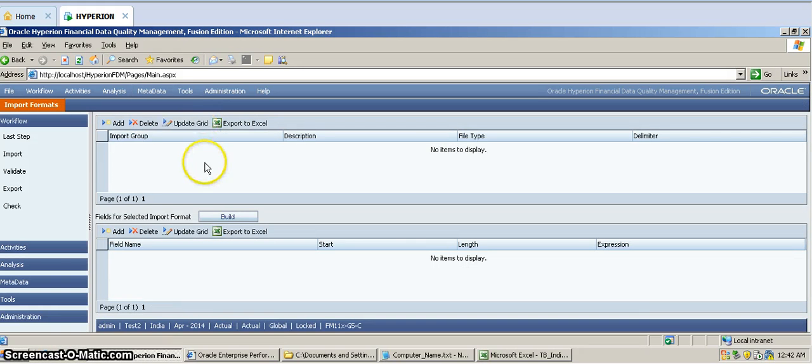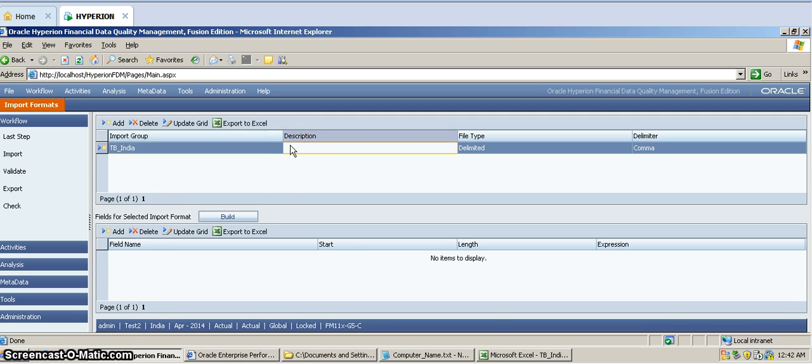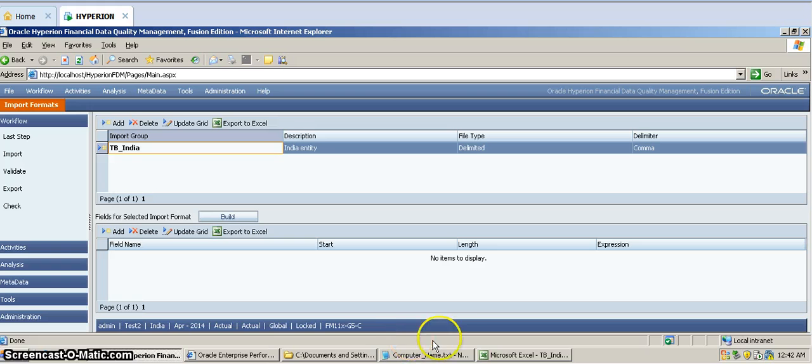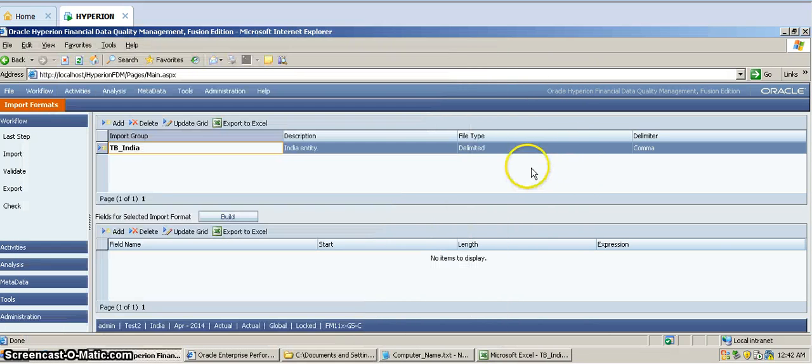If you click on import formats, it will ask for the heading name first. I am going to load this import format for India, so I name it Trial Balance India, and in the description, for India entity. This is delimited. I am going to load this as a .txt file, where all these items are separated by commas. That's why I am using delimited with comma. I am going to update this grid.